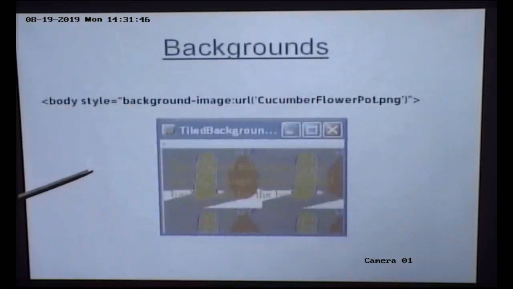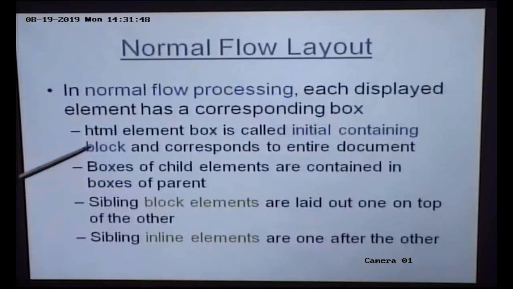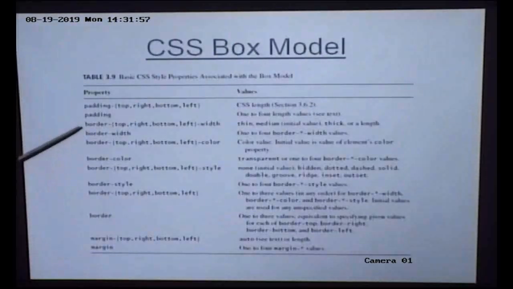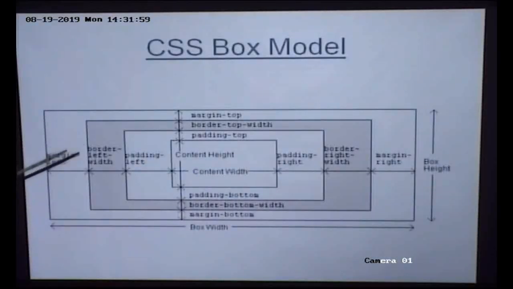So before seeing normal flow processing, how each element is displayed in the box, we can have the demo session of this box model and its properties.